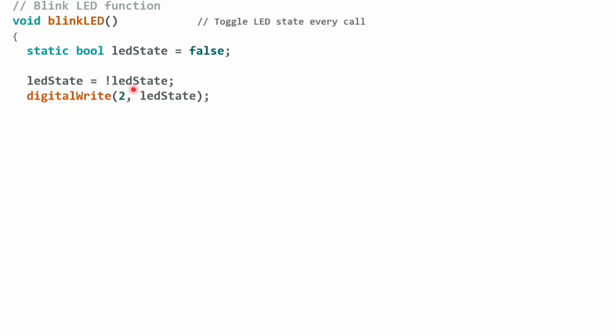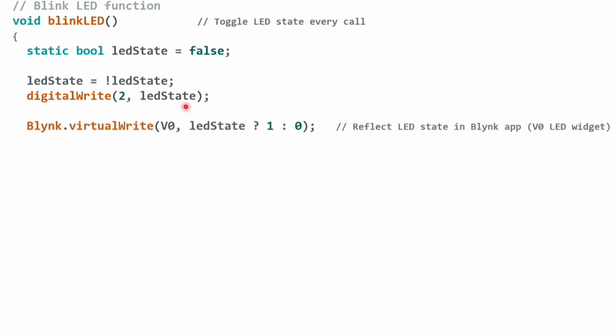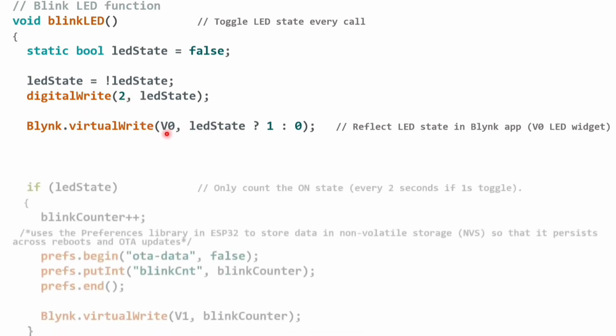Now we are going to reflect the same LED state to pin number 2, so that the actual physical LED on GPIO 2 will be turned on and off based on the LED state, whether it is 1 or 0, right? Then we are going to write the same LED state on the V0 virtual pin, the LED in the Blynk application. If it is 1, then V0 is 1. If it is 0, then V0 is 0. So it will check the LED state. If it is 1, then V0 is 1. If the LED state is 0, then V0 is 0. So this will reflect the same physical LED state on the V0 virtual pin of the Blynk application, right?